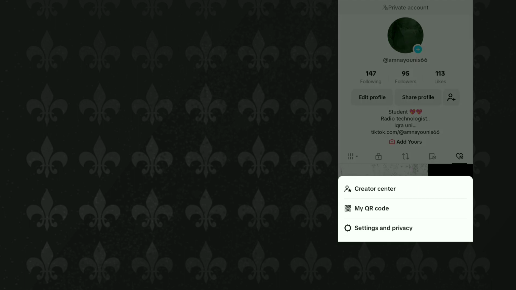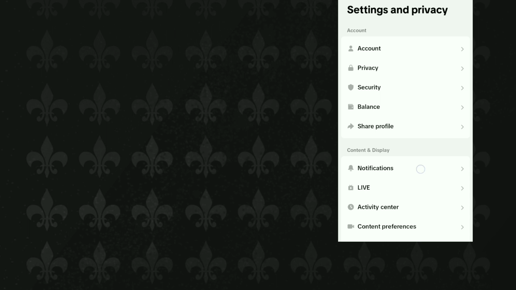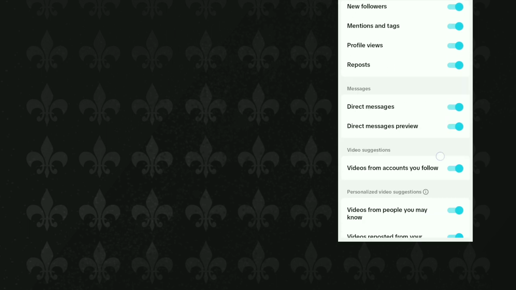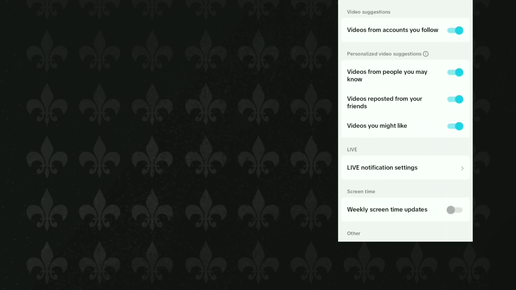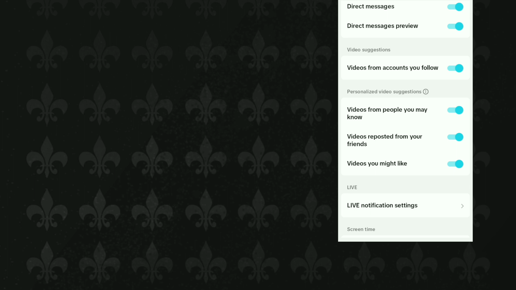Firstly, open the TikTok app, move to the profile, click on the three lines which appear at the top right corner, click on settings and privacy, and here, click on notifications. Now you can see here videos you might like. You turn it off, and this type of gray mark will appear here.